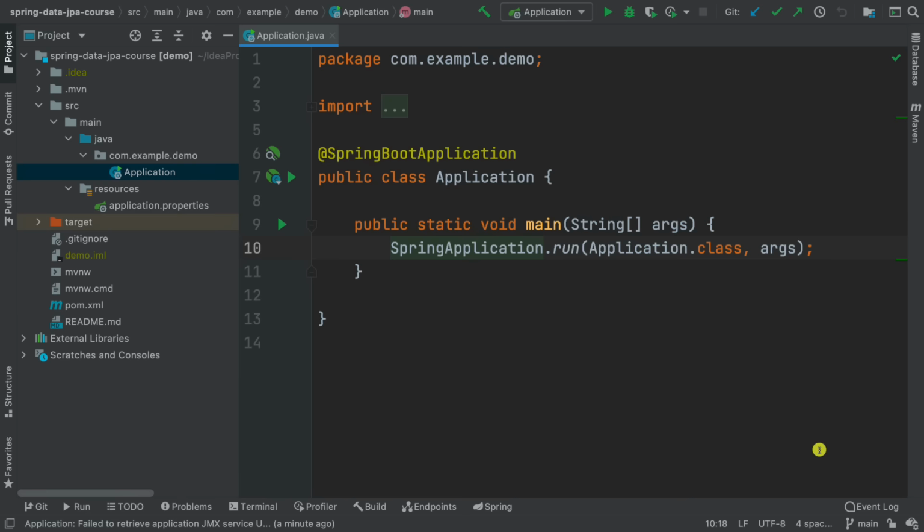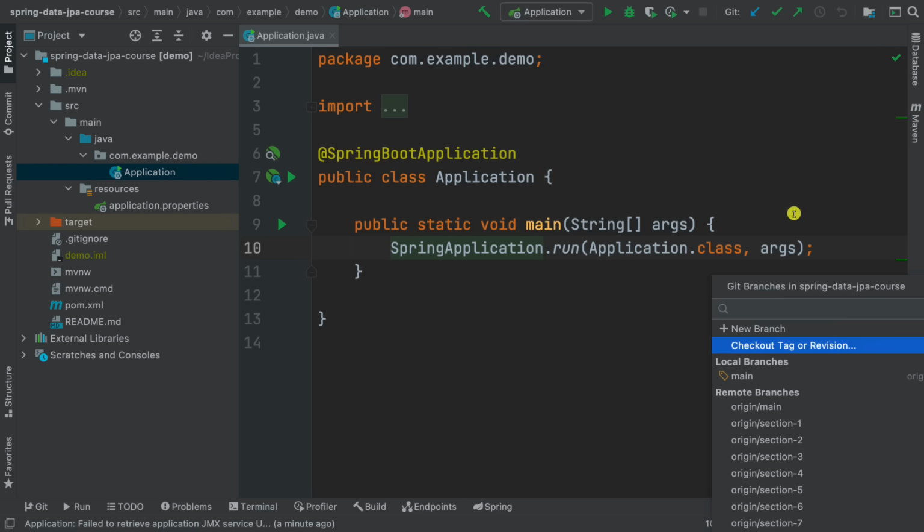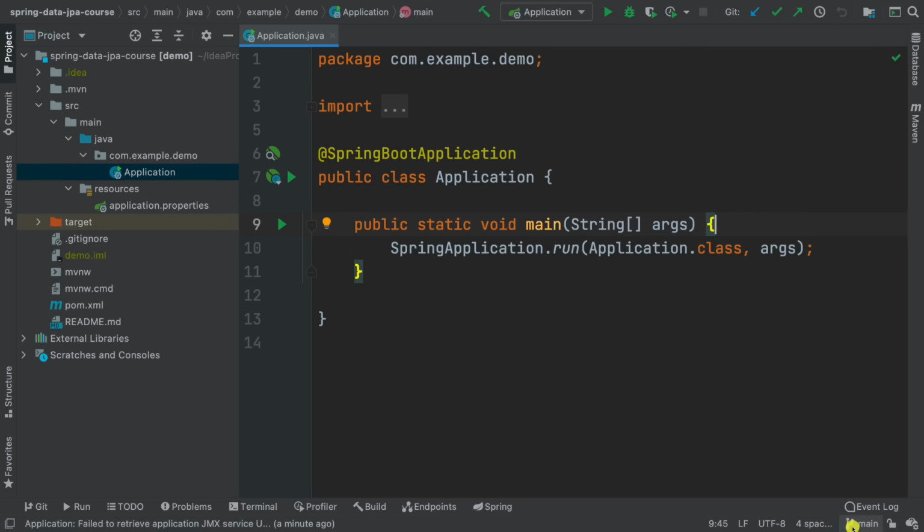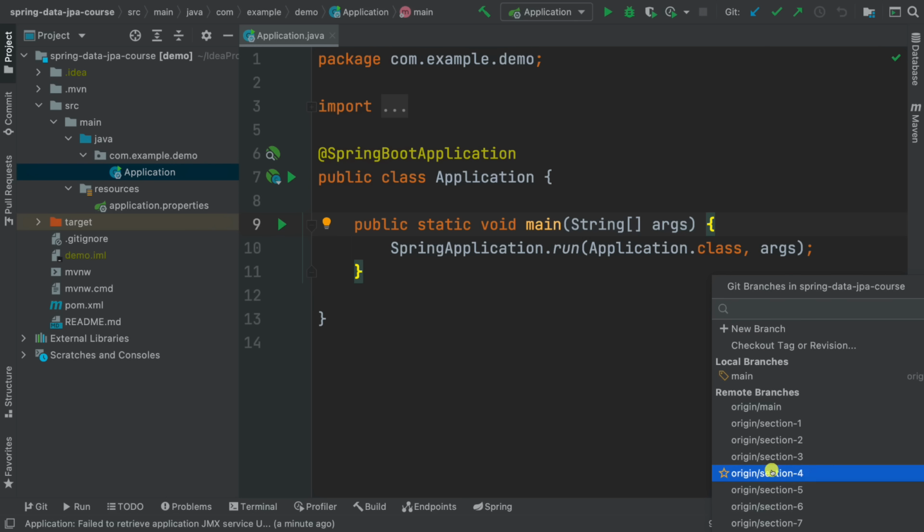One thing that I want to show you here is, remember I said that we have all of the branches. So if I click on this button here, we can see the branches and you can see all of the remote branches. So section 1, section 2, section 3. So at any point, if you want to check out any specific branch, you can do it. So let me actually show you.